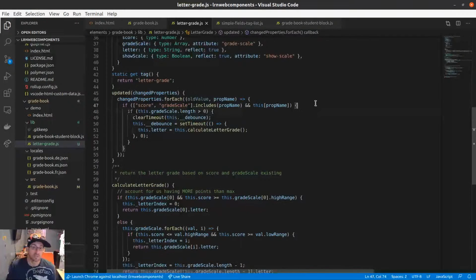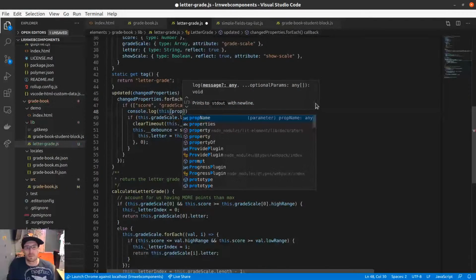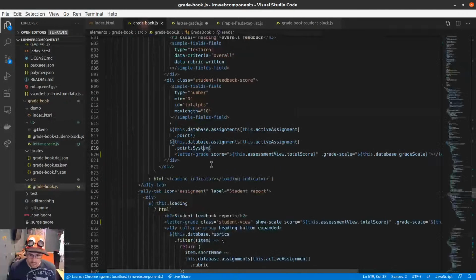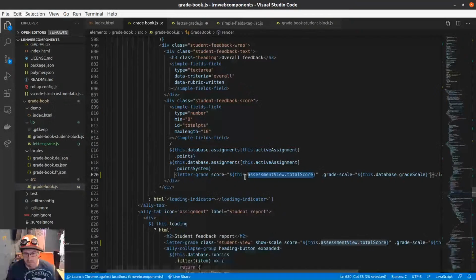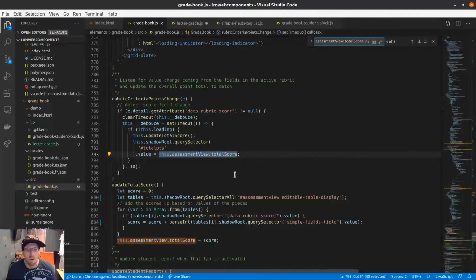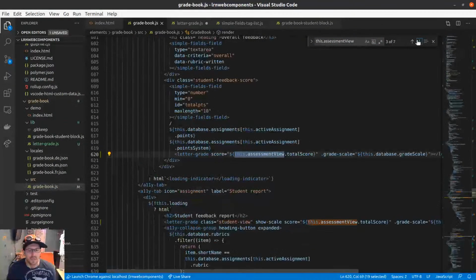Let's make sure the grade scale is being updated. So we'll do console.log, this prop name. That'll help us know if that's getting in there. Now on gradebook, it's not writing the score in there, which is very surprising actually to see. Huh. Now I don't even think I use assessment view as a value anywhere. I just reset it. And I'm not currently using anything else from it.